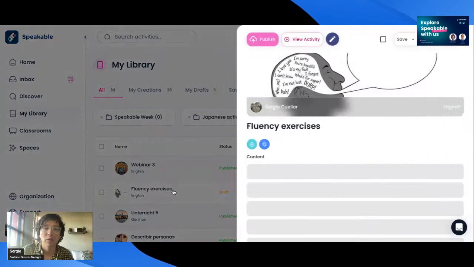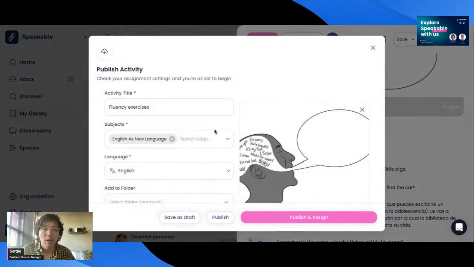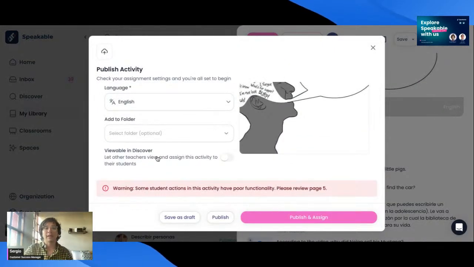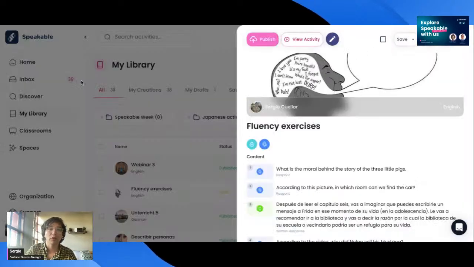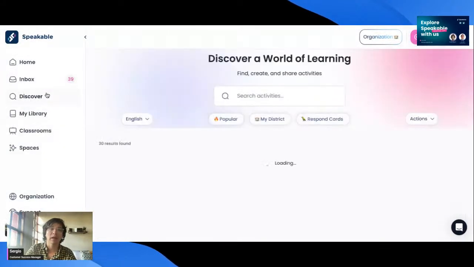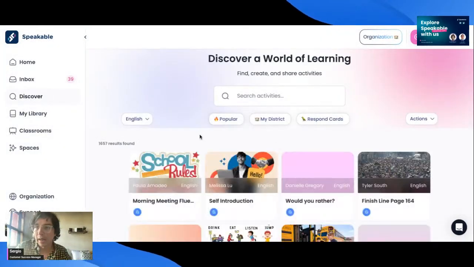Let me do the same thing with this one. I'm going to publish it. And take a look at this: this is "viewable in Discover." If you have this toggle switch on, that means that other teachers will be able to discover that activity in the Discover tab.